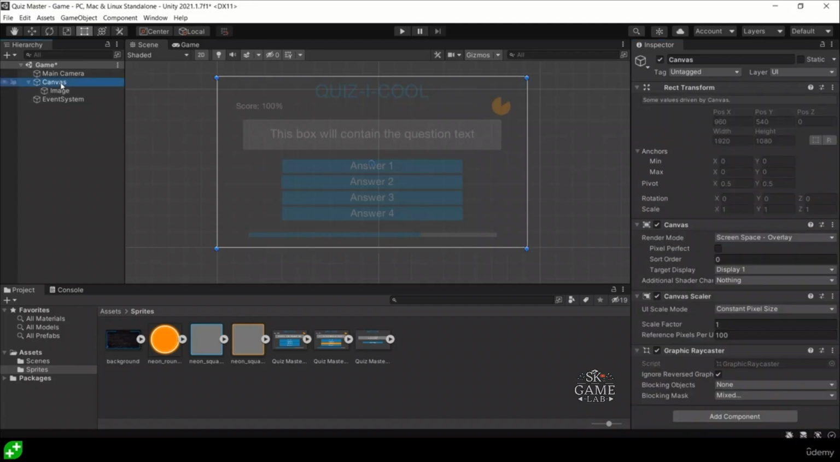And on the canvas itself, I'm going to change the canvas sort order and just increase that up to say 100. All this really means is that it will appear on top of any other canvases that we add with a lower sort order. And finally, I'm going to rename my canvas to the pre-visualization canvas.